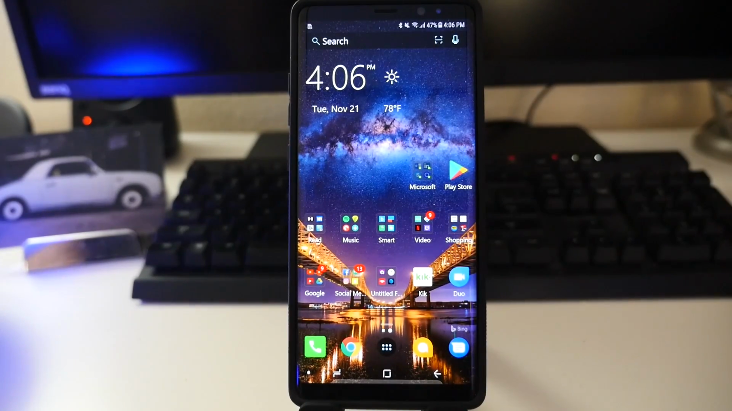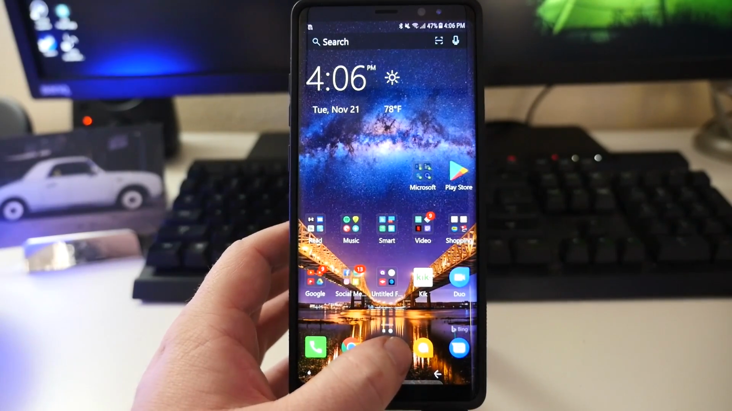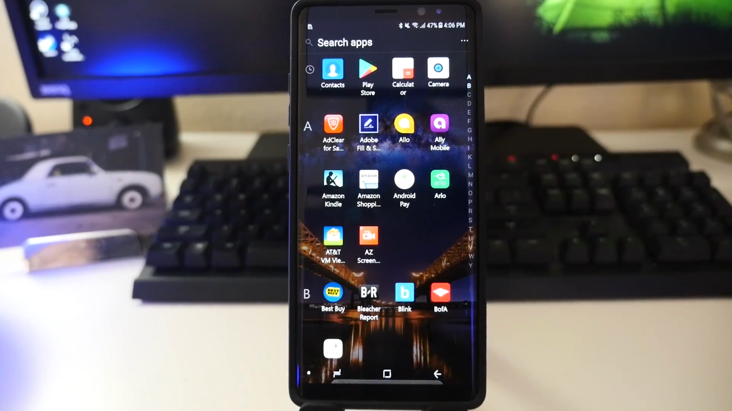Now, one of the things I wish I could change about this launcher is when I swipe up, I wish it would bring up the apps. It doesn't do that. You have to tap the apps button right here and it brings up all your apps. Not a huge deal, but it's something that I wish that I could change.